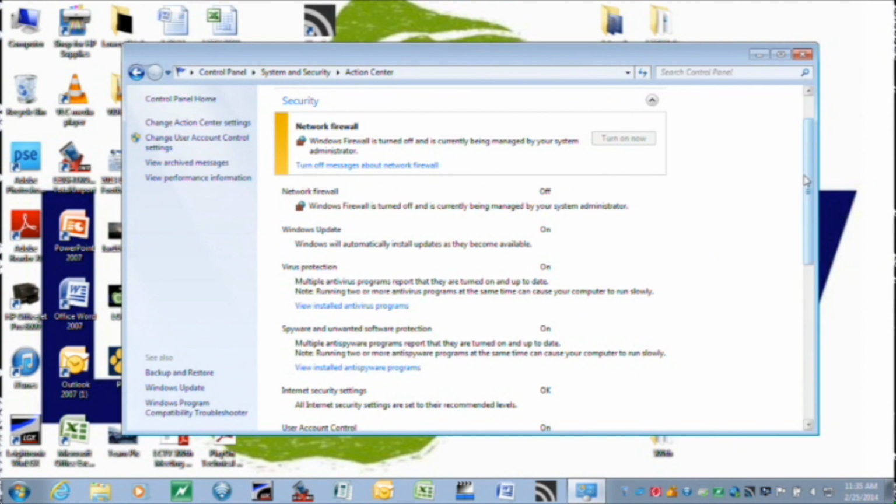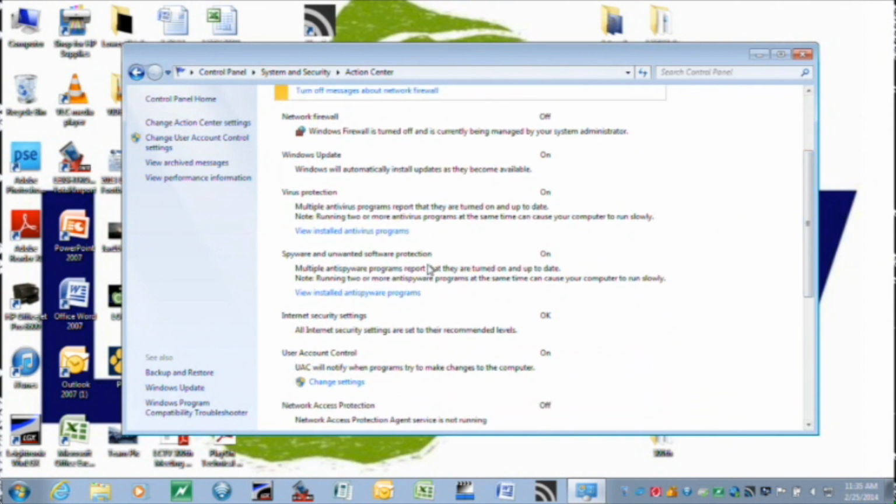And then you should familiarize yourself with the balance of these items, the spyware, internet security settings, but I'm going to leave you something to do in your free time.